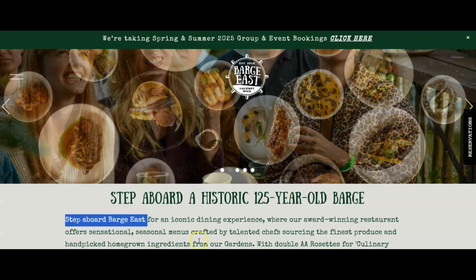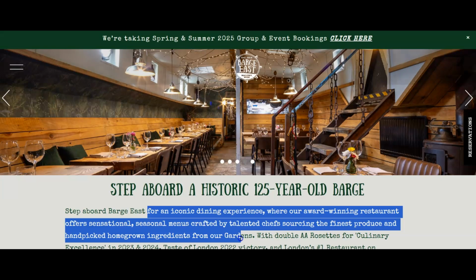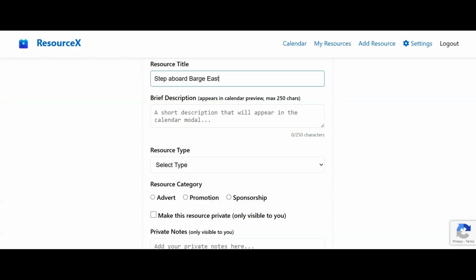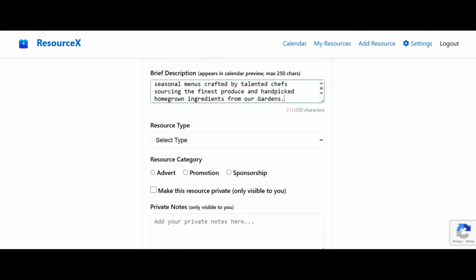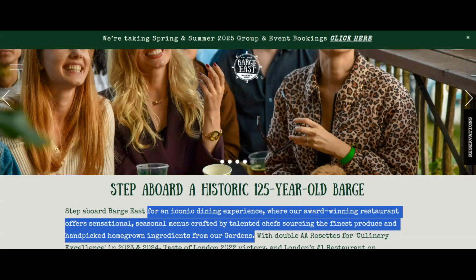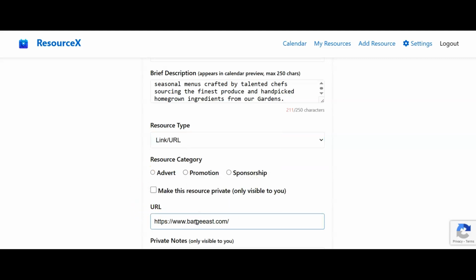I then need a brief description. So for this one, I'm just going to take this information. But what I would probably do is run this through ChatGPT in order to turn it into a prompt. You've got 250 characters there. Now, I want to send everyone through to a link because I want to send them through to the website. So I'm just going to click link. You can see the URL pops up. I put that in there. And then I'm just going to click one of these.